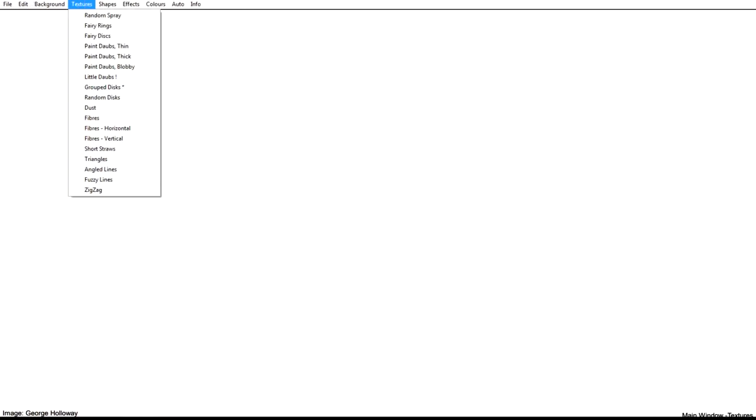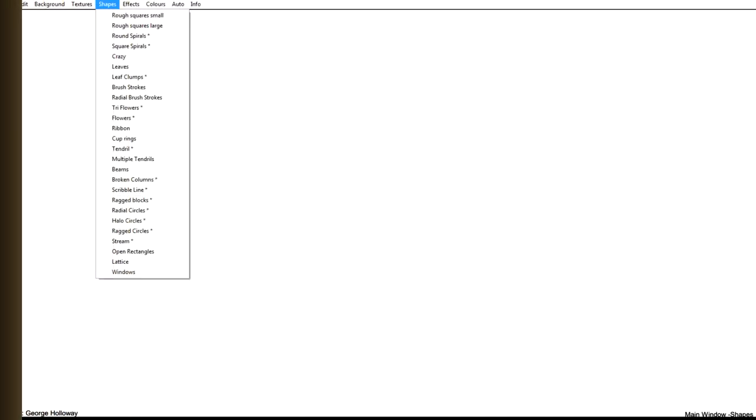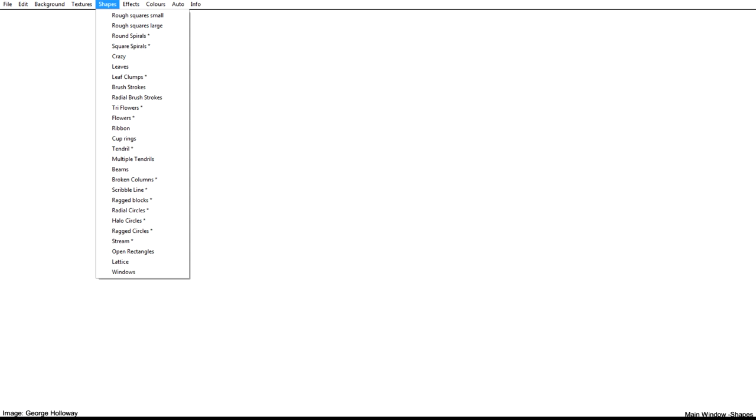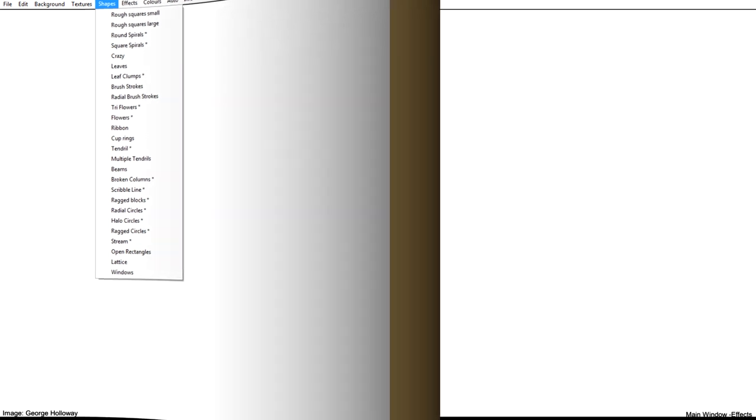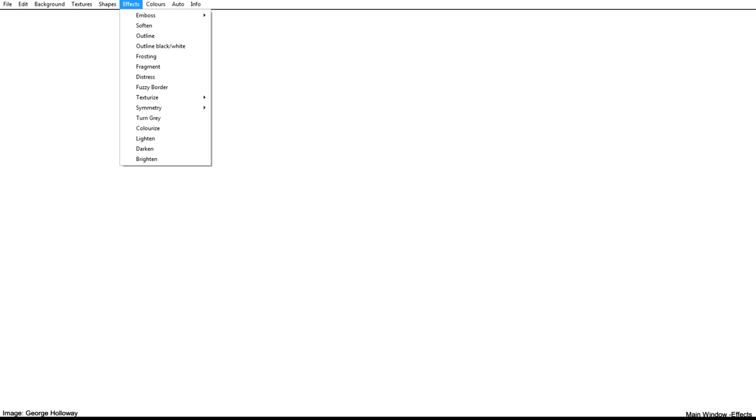Textures. These routines add features which are textural in nature. Shapes. Various shapes are created. Try these routines to see what they do. Effects. The current screen is modified by the chosen effect. If you select Colorize, the color selector appears for you to choose the color you require.